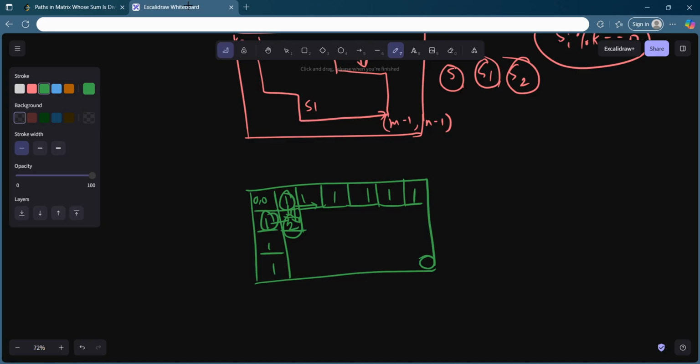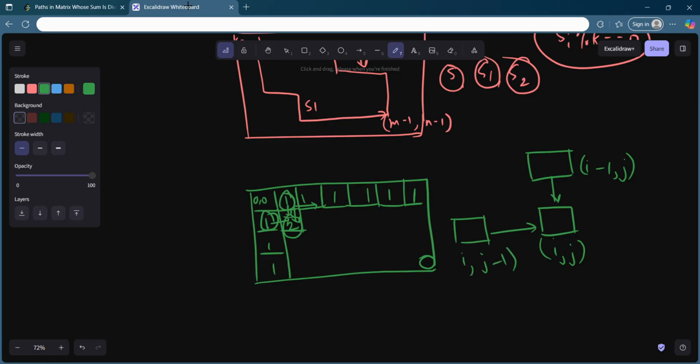What I am trying to say is that when you are at cell i comma j, see from where you could have come to this cell. You could have come from i minus 1 comma j. You could have also come from i comma j minus 1, because you are only allowed to take down and right turns. So these are the ways by which you could have reached this point i comma j.